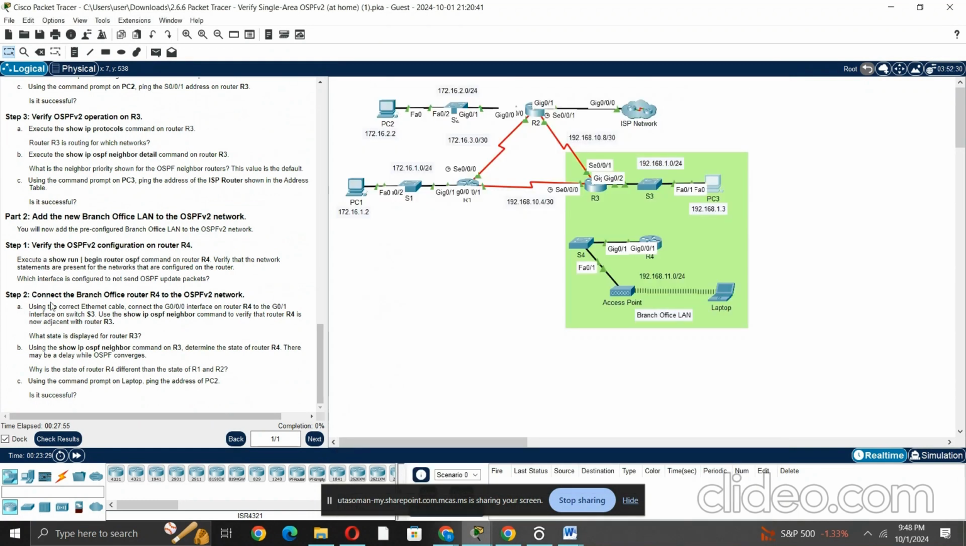Now what do we do? Add the new branch office LAN to the OSPF network. Before that, I have to verify OSPFv2 on R4. So go to R4. What's the command?